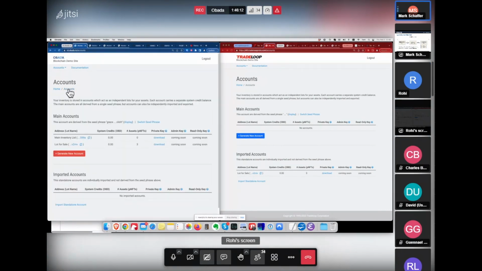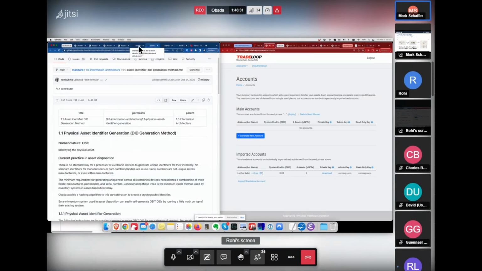Yep, this is the time when we quiz Rui and everyone else. So Anil has typed in a note saying, is the USN an ISO standard or an OBADA standard? I could take that. Go for it.